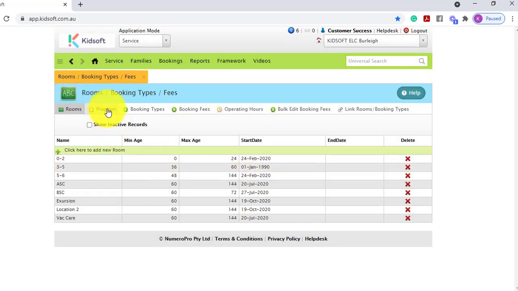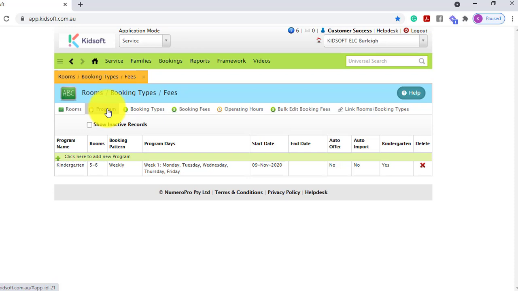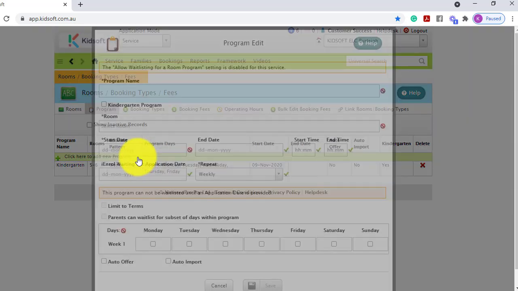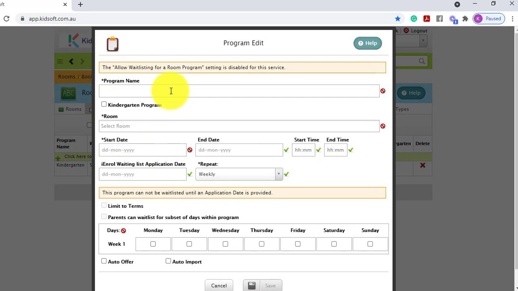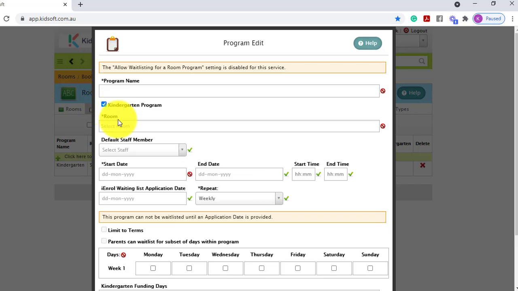The next step is a preschool or kindergarten program. So you're going to click on the Program tab. If you have a program already listed, you will see that listed below, and it will already be flagged as a kindergarten program. If you have not completed a program, you can simply click here to add a new program, enter the programming name. You need to ensure that you have the kindergarten program tick box ticked.